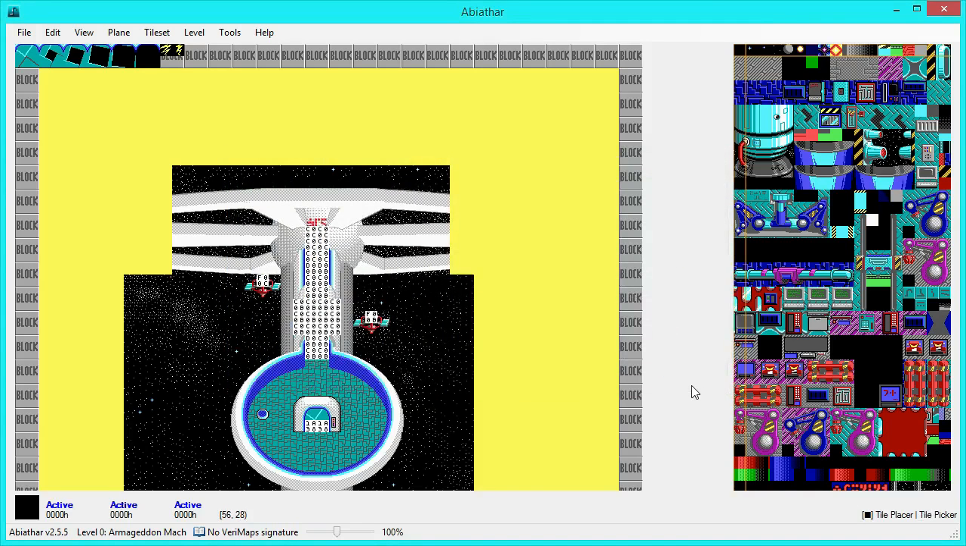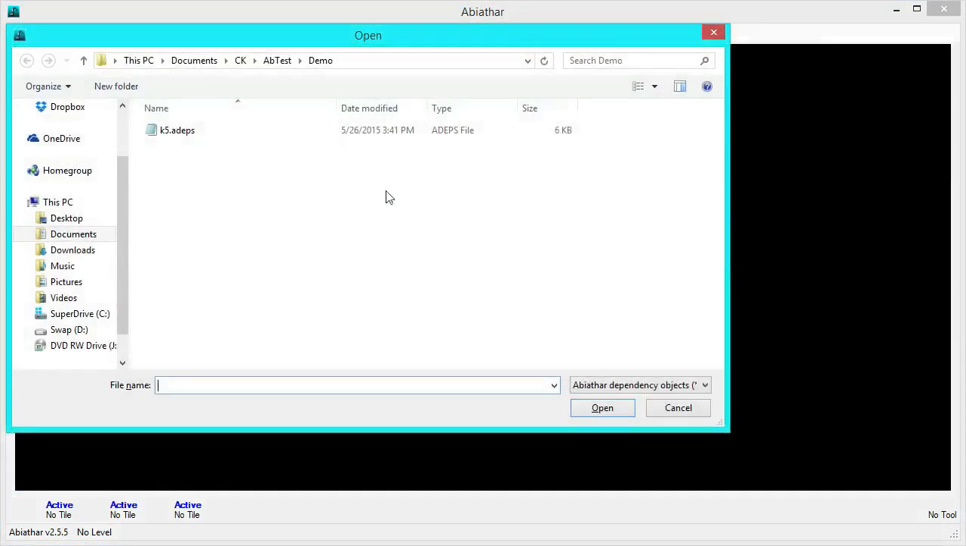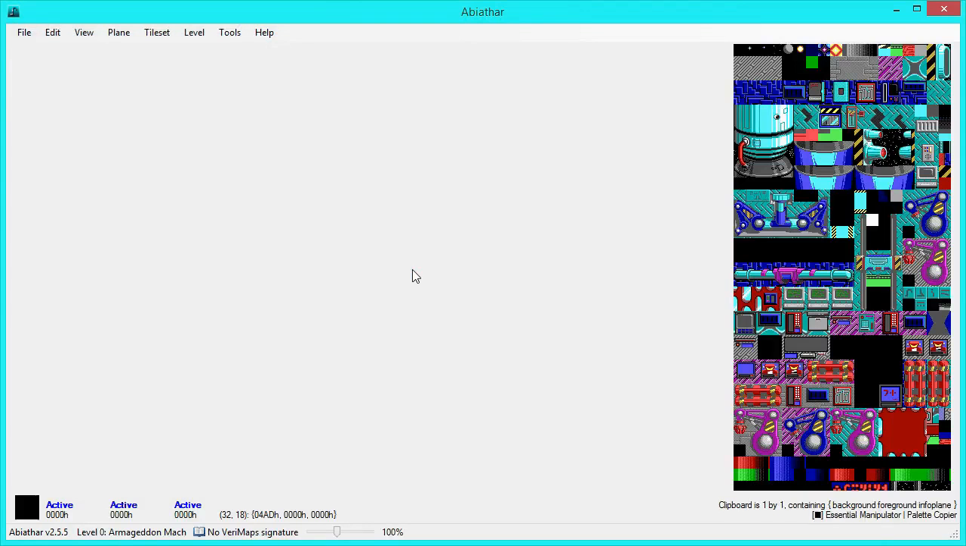But as the text on the left said, some settings, including this one, require a restart of Abiathar before it'll take effect. So, let me do that. And we're back. So, let's open up that file.